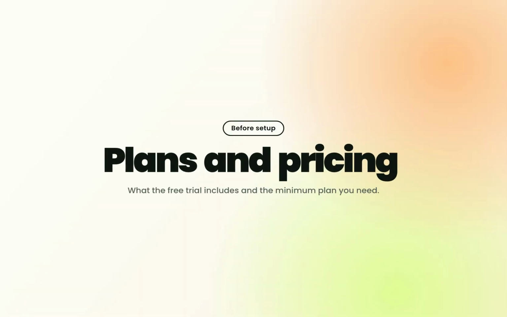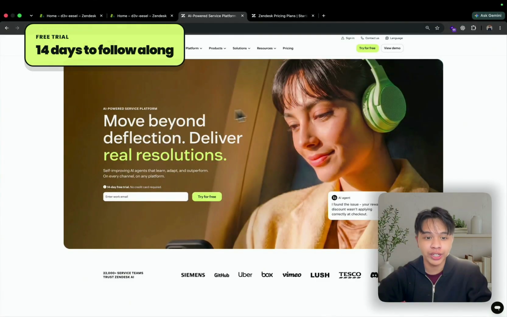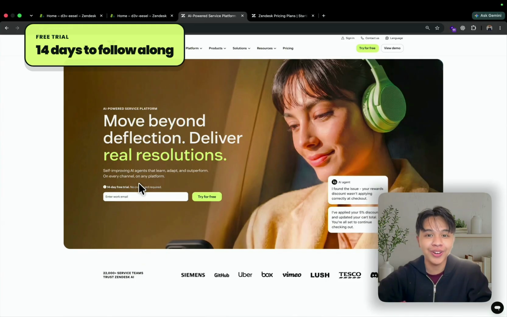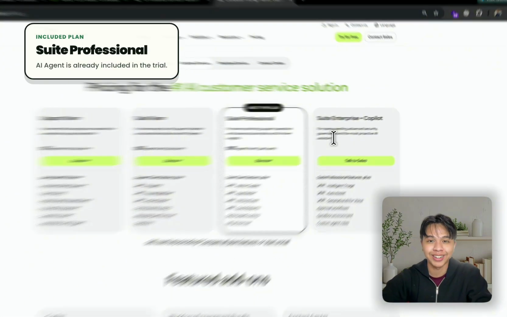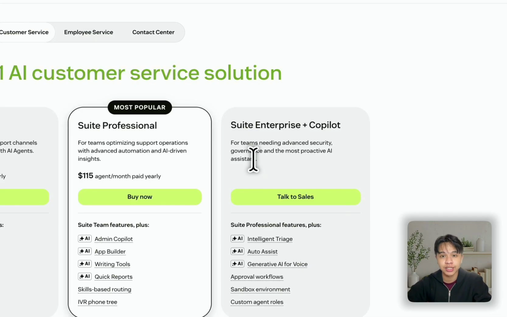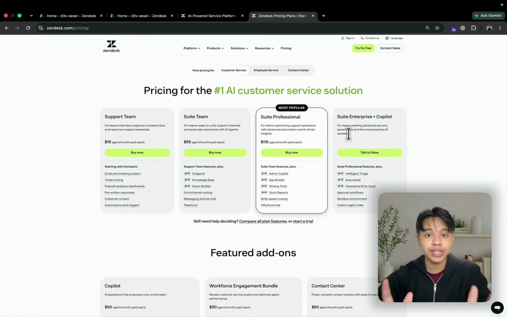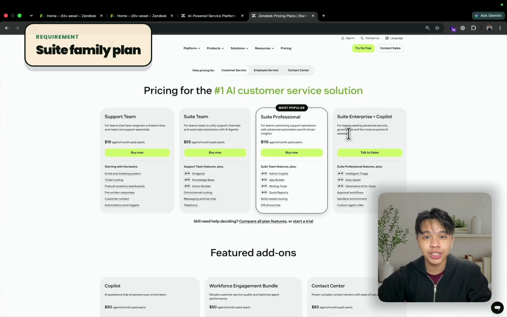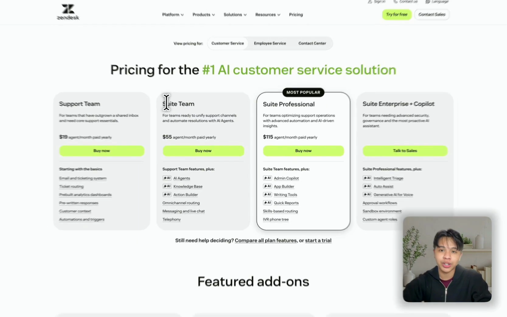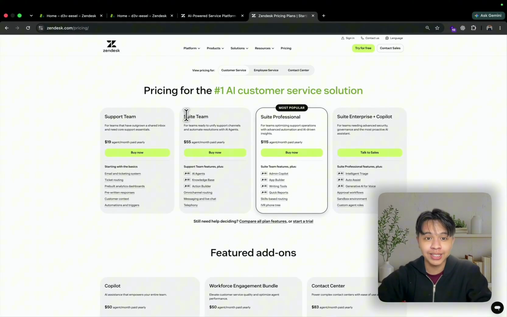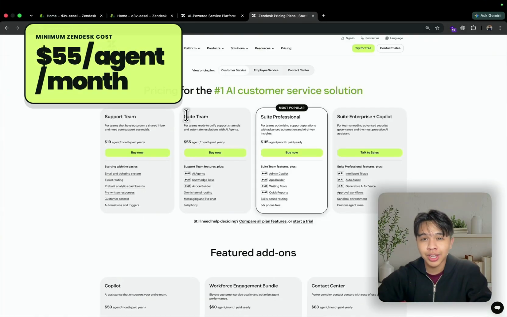And now we're talking about the pricing and plans. Zendesk offers you a 14-day free trial with credits that you can use to follow along with this tutorial. The free trial account contains a Suite Professional plan, which already covers the AI agent, so you don't need to worry about spending any dime just to follow along. Also, the AI agent feature is only available on the Suite family plan, so if you want to commit to this AI agent, you are required to pay a minimum of $55 per agent per month.